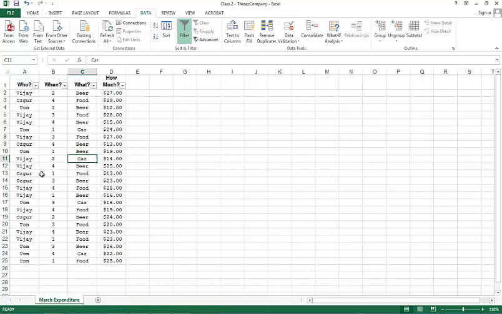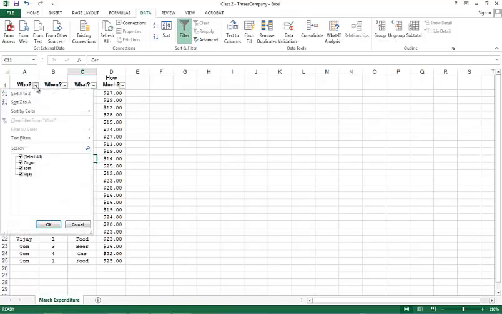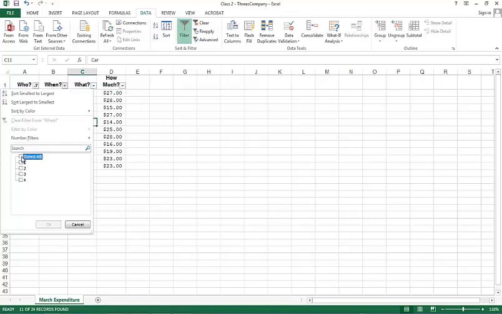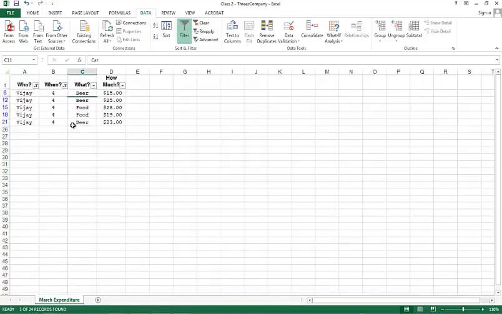Now let's look at what VJ spent. I click on the drop-down menu next to Who, I unselect everything, and I click on VJ. I see that VJ spent money on several items. Let's actually look at the transactions that were made by VJ in only week four, which means we're going to add another layer of filter. So I will have the VJ filter in place, and then I go to When, and I select week four. Now I see the transactions that were made by VJ in week four.